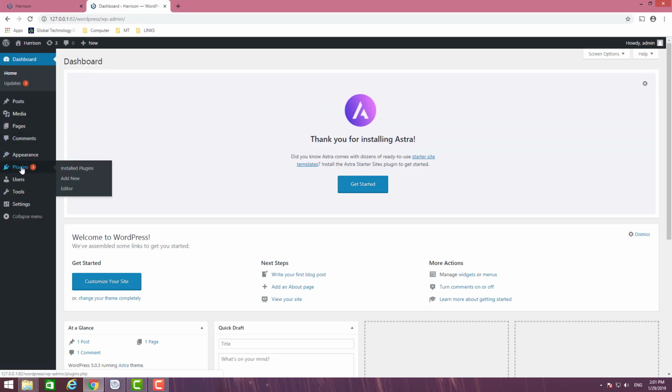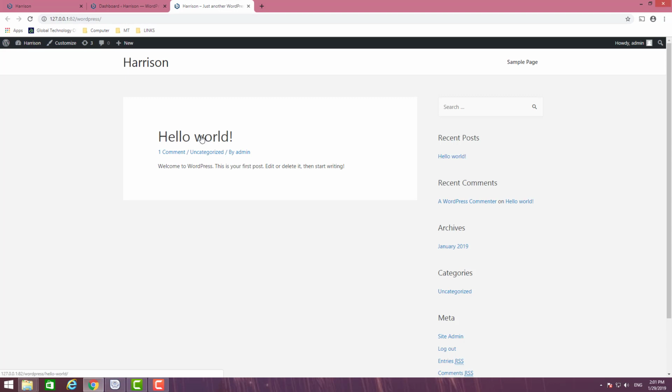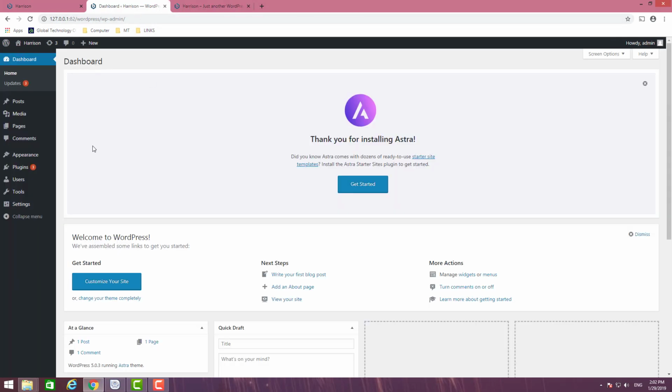Before we install this plugin, let's talk about what a plugin is. A plugin extends the functionality of WordPress. By default, WordPress does not come with a contact form. If I open this in a new tab, there's no contact form in here. But to implement a contact form, we need a plugin to do that. So click on plugins, installed plugins.